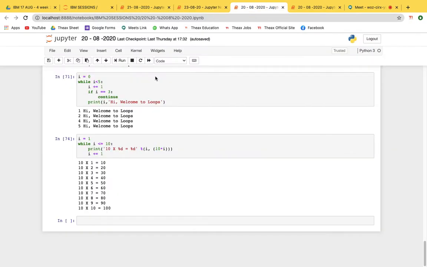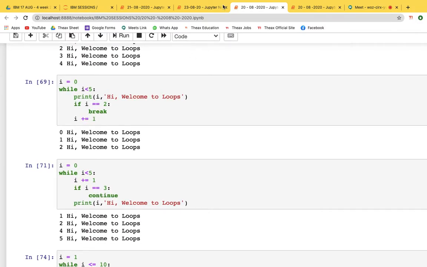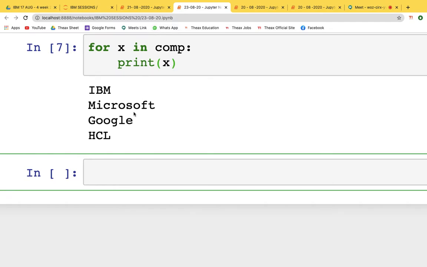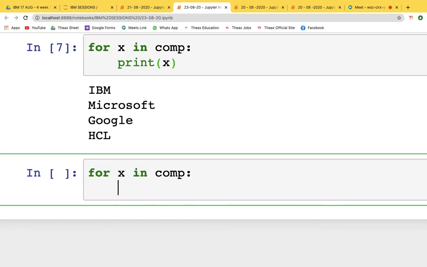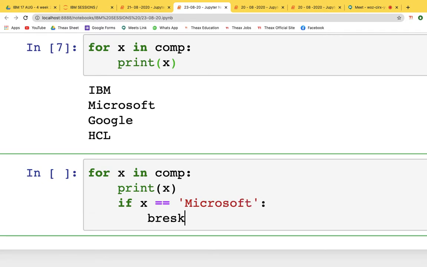Now, in the while loop, you used the break statement to break the loop at some condition. Similarly, we can do it here too. Let's say we want to break at Microsoft itself. So we'll say for x in companies, print x, and if x is equal to Microsoft, then break.